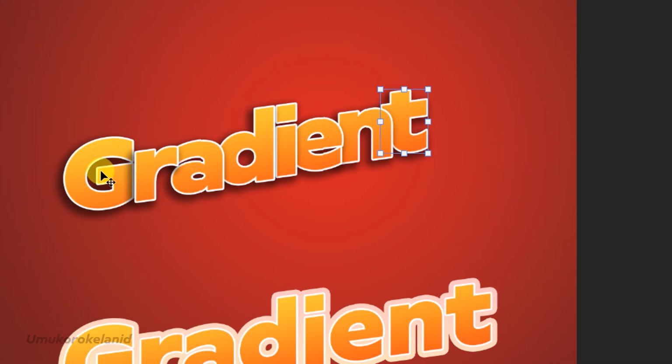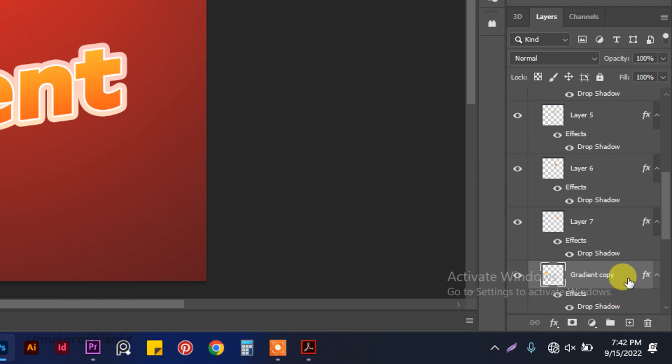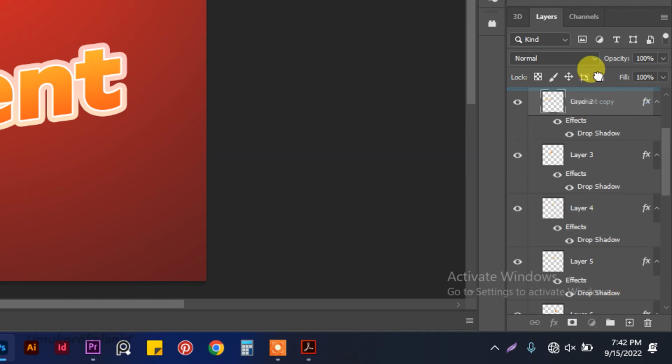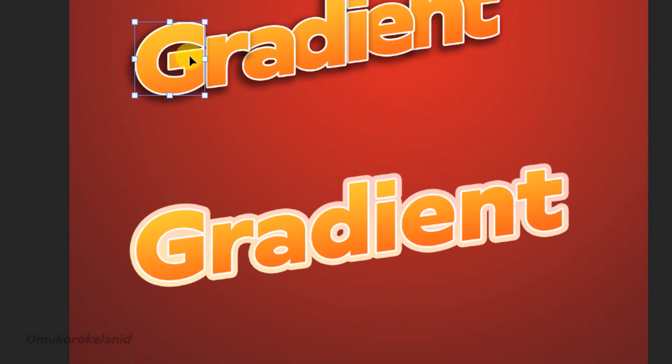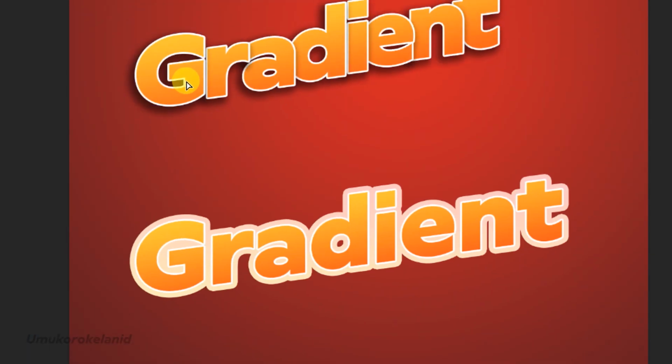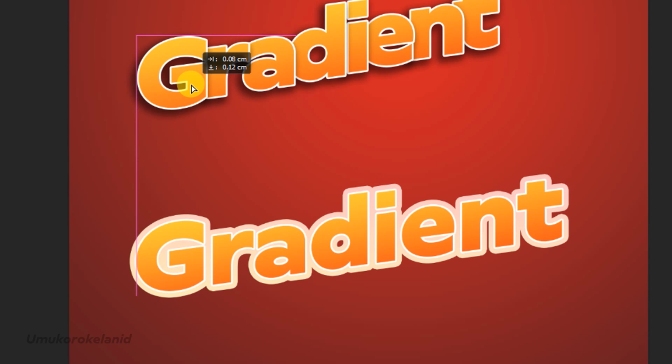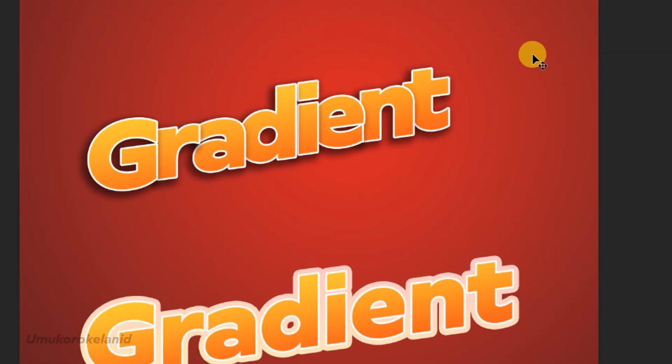Okay, so gradient. So this is the thing, it's not falling on each other. So the G can come up. Just drag it from the layer and put it at the top on top of layer one. Now the G can be on top. But I'm not getting the effect I really want, so I'll swap it the other way around.